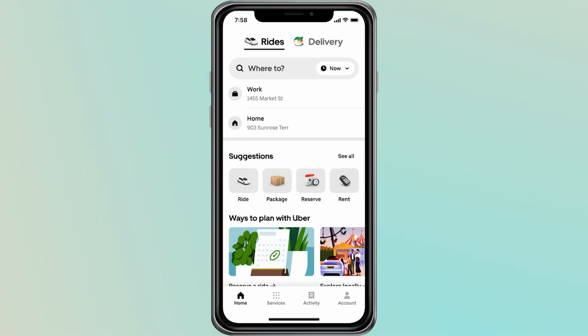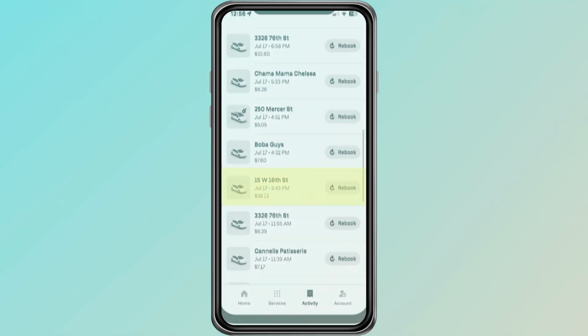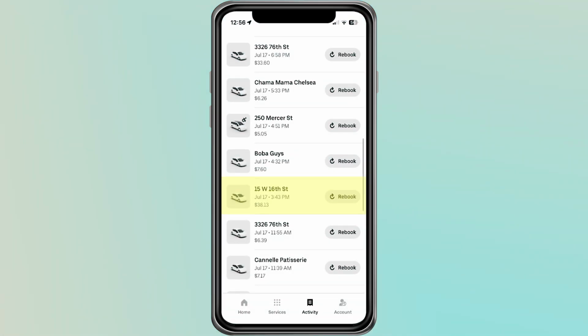First, open the Uber app on your phone. Make sure you are logged in with the same account that you used for your ride. Once the app opens, look at the bottom of the screen and tap on the option that says Activity. This is where you can see all your past rides.